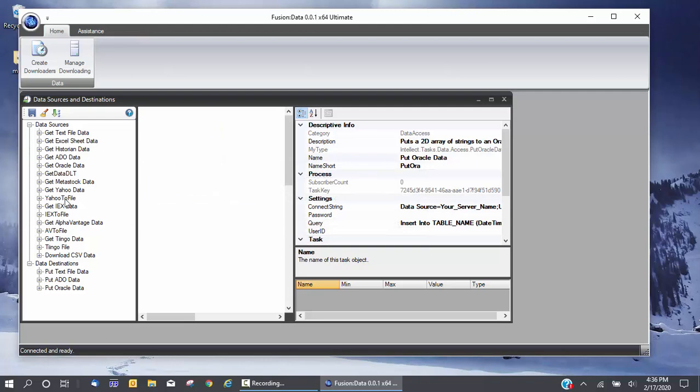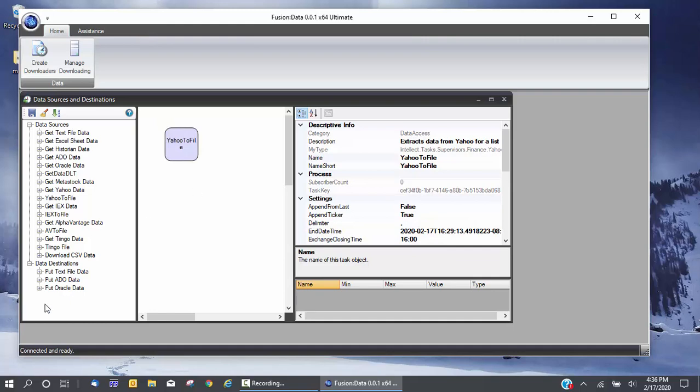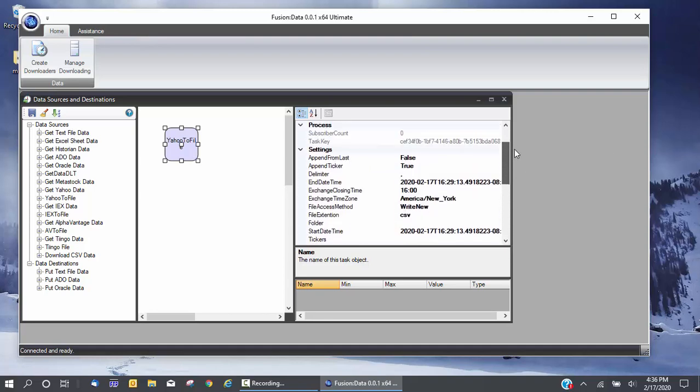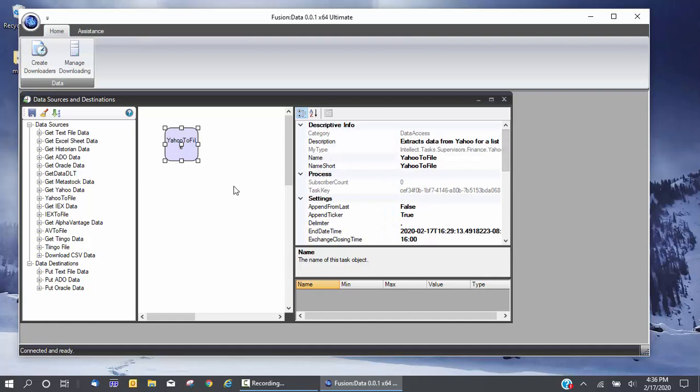So really what you'll be using is something like Yahoo to file, which actually is kind of like the last thing we built, only it does lots of tickers to lots of files. The third region of the window enables you to click on one of these guys and set his properties, and they have lots of properties. You can do that here, or you can do it over in the Manage Downloading section. I kind of like to draw solutions here, kind of ignore this stuff over here for now.